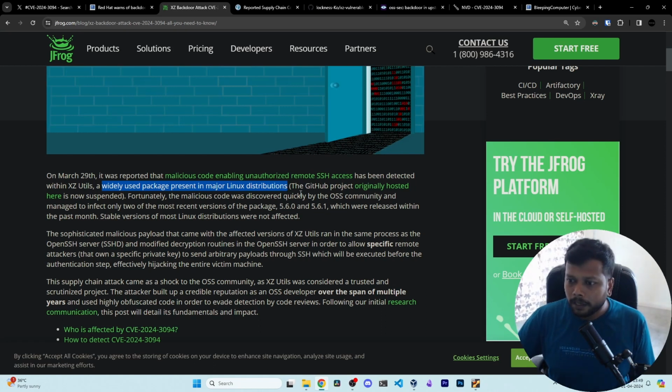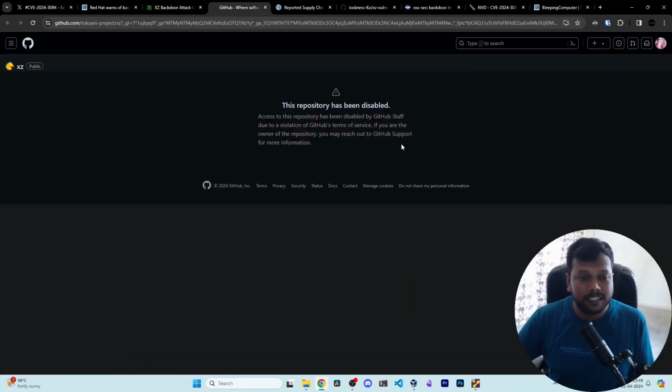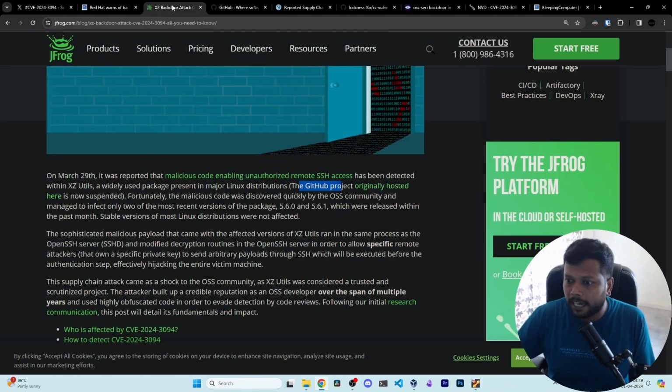And here is the GitHub project link. When I try to open this GitHub project, it has been temporarily disabled since the library was hijacked. Fortunately, the malicious code was discovered quickly by the OSS community, which is nothing but the open source software developers community. And it literally shook that community because you cannot become an open source software developer that easily. You need to gain that credibility. You need to gain that reputation before becoming part of the open source developer community.